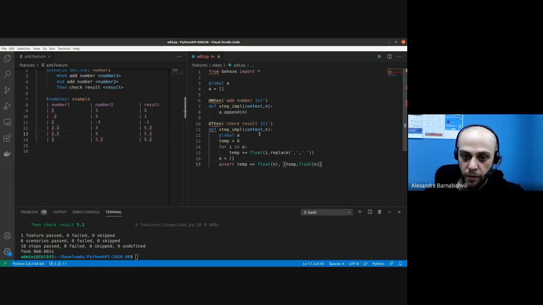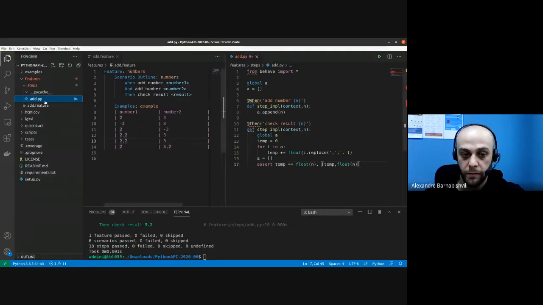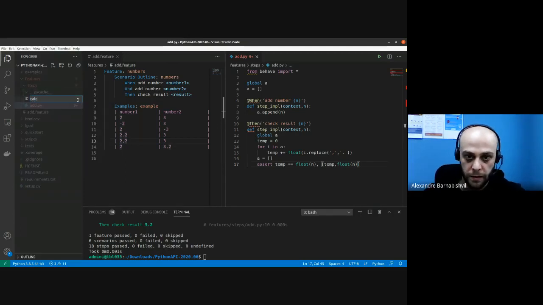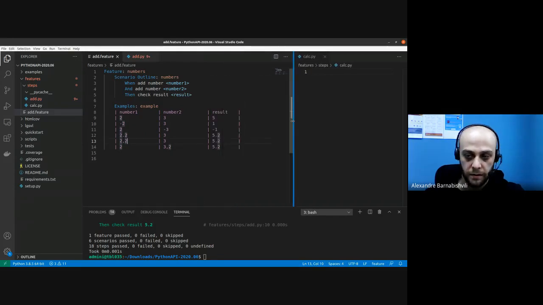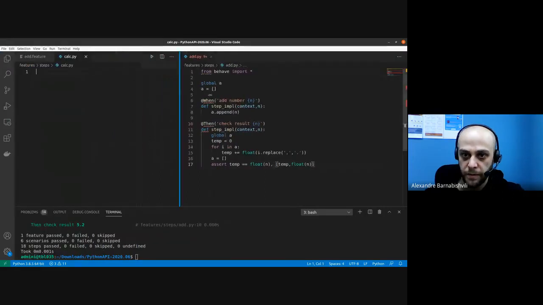Probably it can be done the same way without classes, but we will see that classes make life really easier than not using them. It's related to object-oriented programming. So let's use classes to clean this up a bit. We'll create one more document inside steps, we'll call it calc.py. We won't touch these for now. Scenarios are good as they are, and we'll just work on cleaning this up a bit.